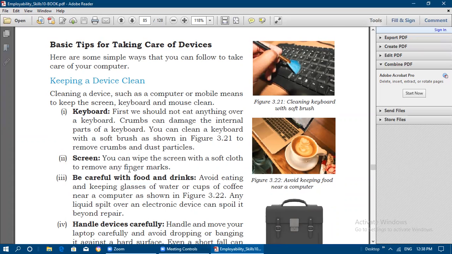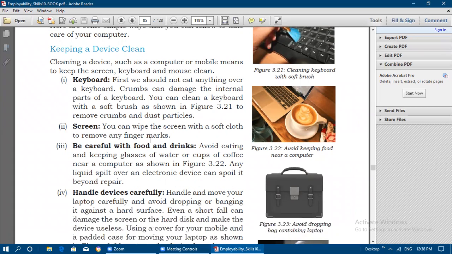Okay, and then screen. How can we take care of our screen, computer screen or mobile screen? You can wipe the screen with a soft cloth to remove any finger marks. We should not use a wet cloth when we are wiping any electronic devices. Okay, a soft cloth only we need to use for wiping the dust.